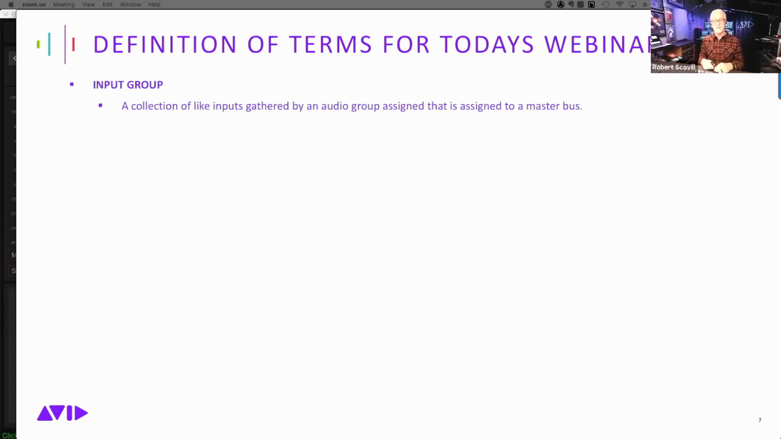You can equalize it as one fader. Same thing for snare drums, maybe, et cetera. So an input group is a very limited number of groups that run through an audio fader, right? So that is an input group.